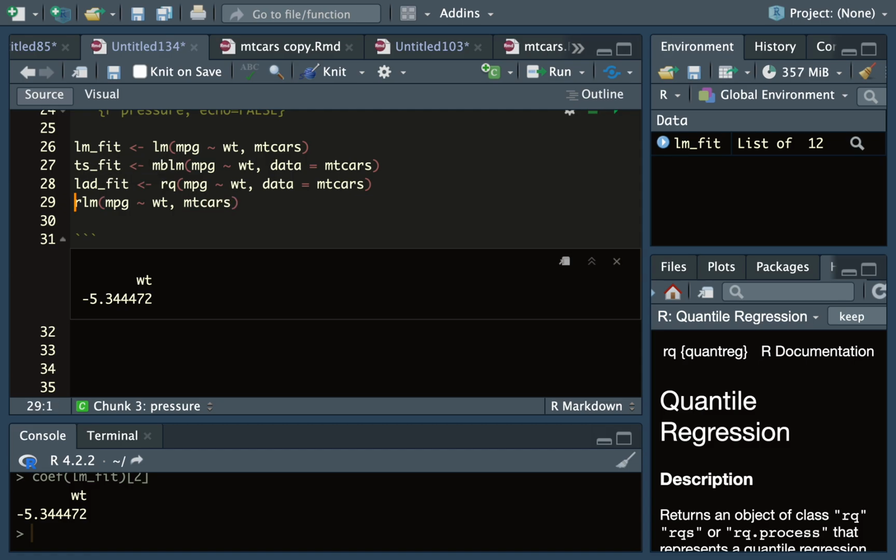Each one of these really deserves its own video. I'm really just showing you how to refactor the code to create multiple models and graph them at the same time, and then explore some of the differences. So rlm, that's the least median squares fit, that's what I'll call it.